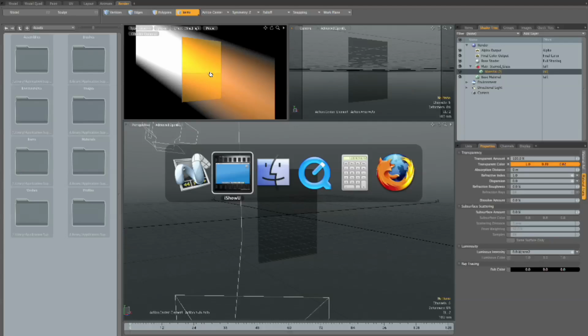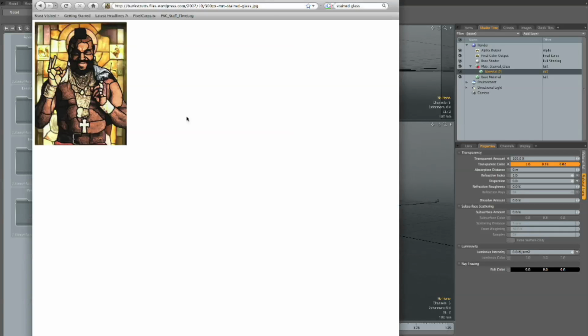So we're going to get a little fancier, and I Googled stained glass window, and I found the perfect stained glass window. Perfect stained glass window for any cathedral or house of worship. And I pity the fool who doesn't like it.